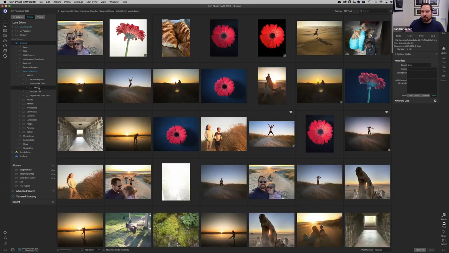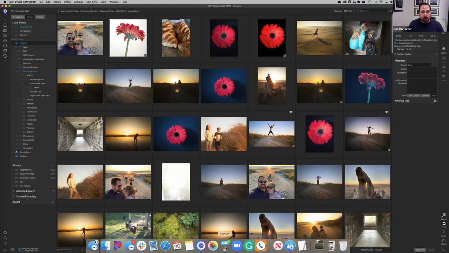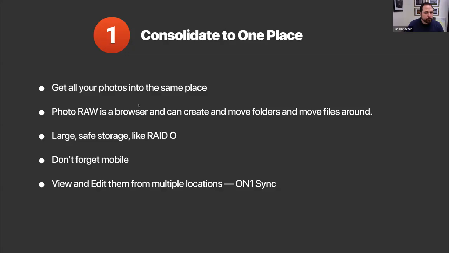So as I mentioned, you can browse drives, you can browse folders, you can create new folders, you can move your photos around, and you can delete your photos all from inside a browser. You don't have to go to another browser or another application window or your Finder or Explorer window to do that work. It's a browser at its heart, and a pretty fast one at that.